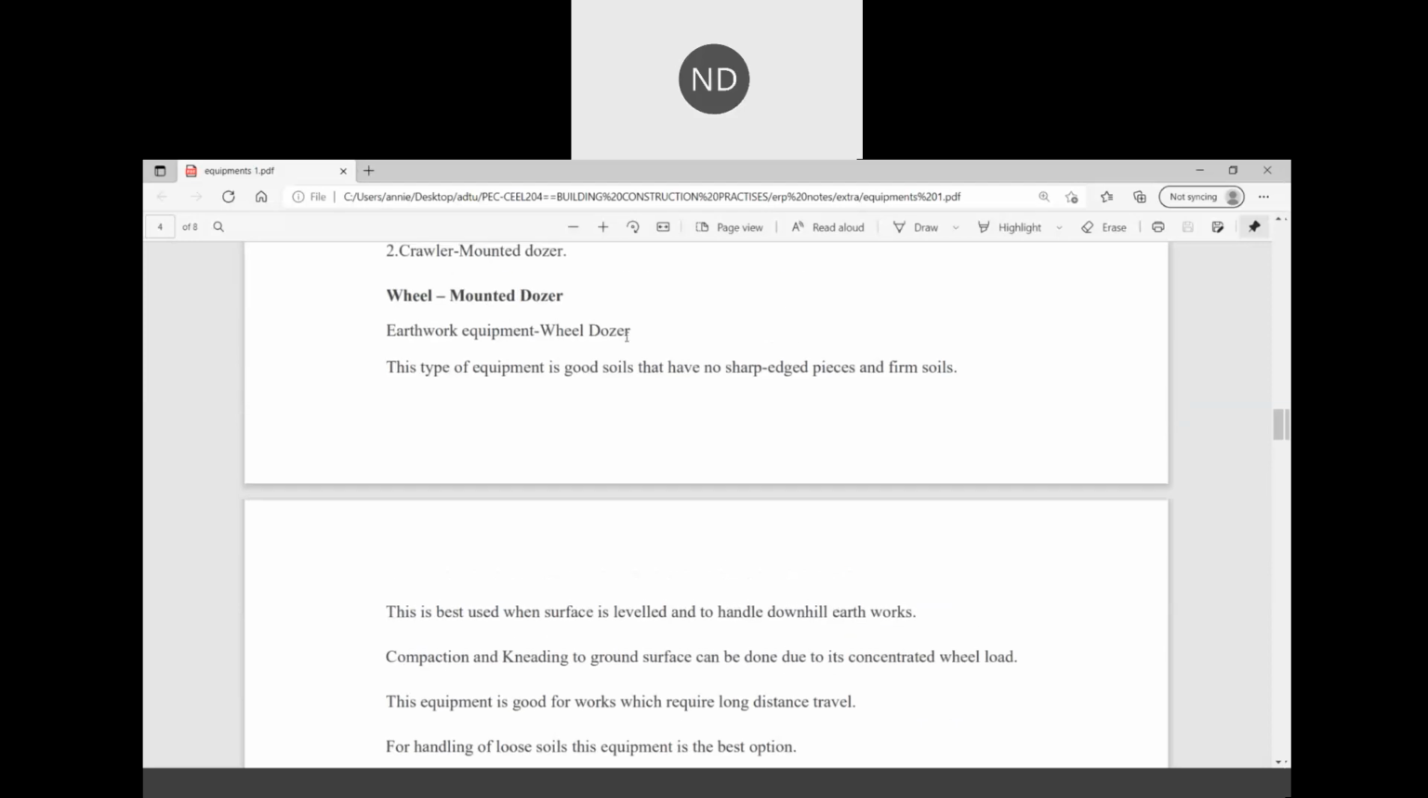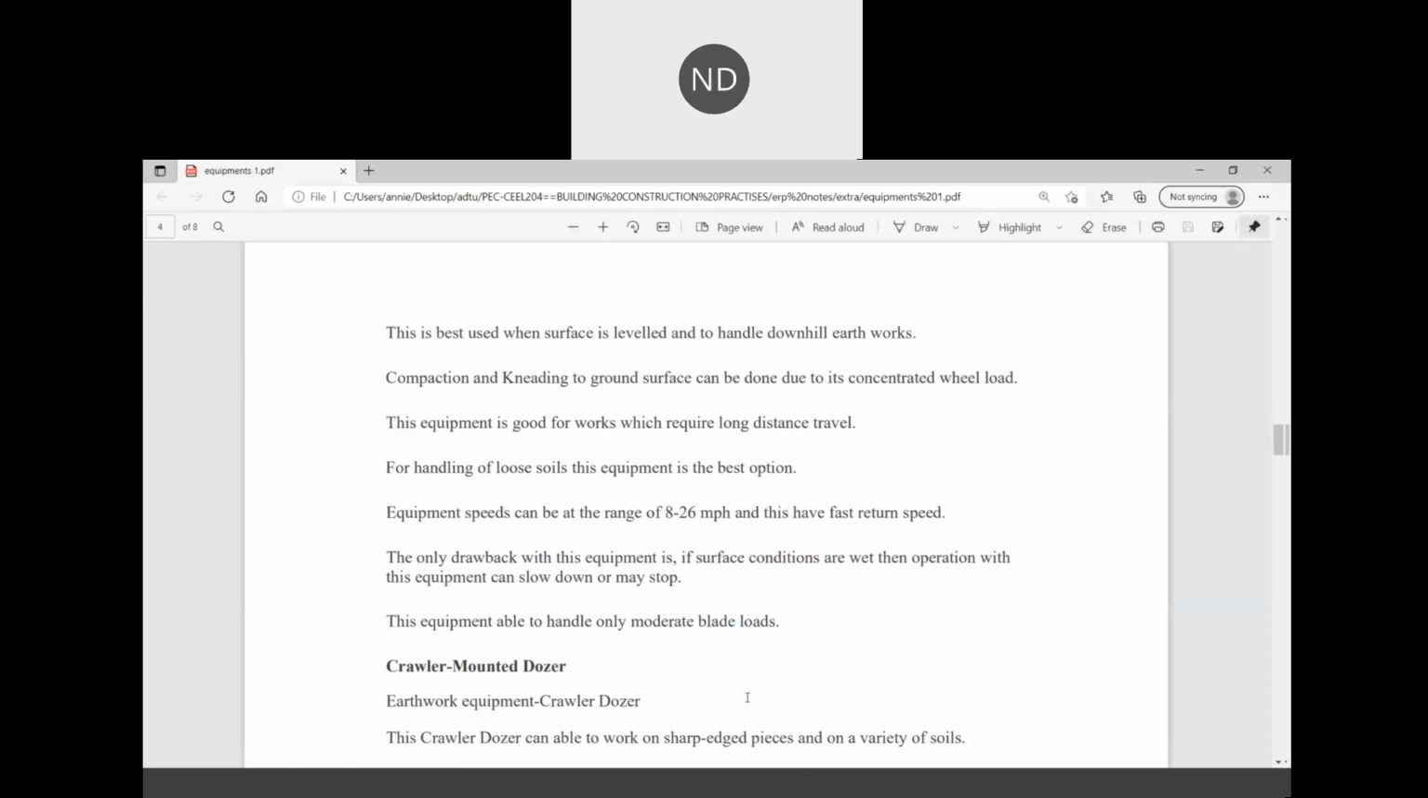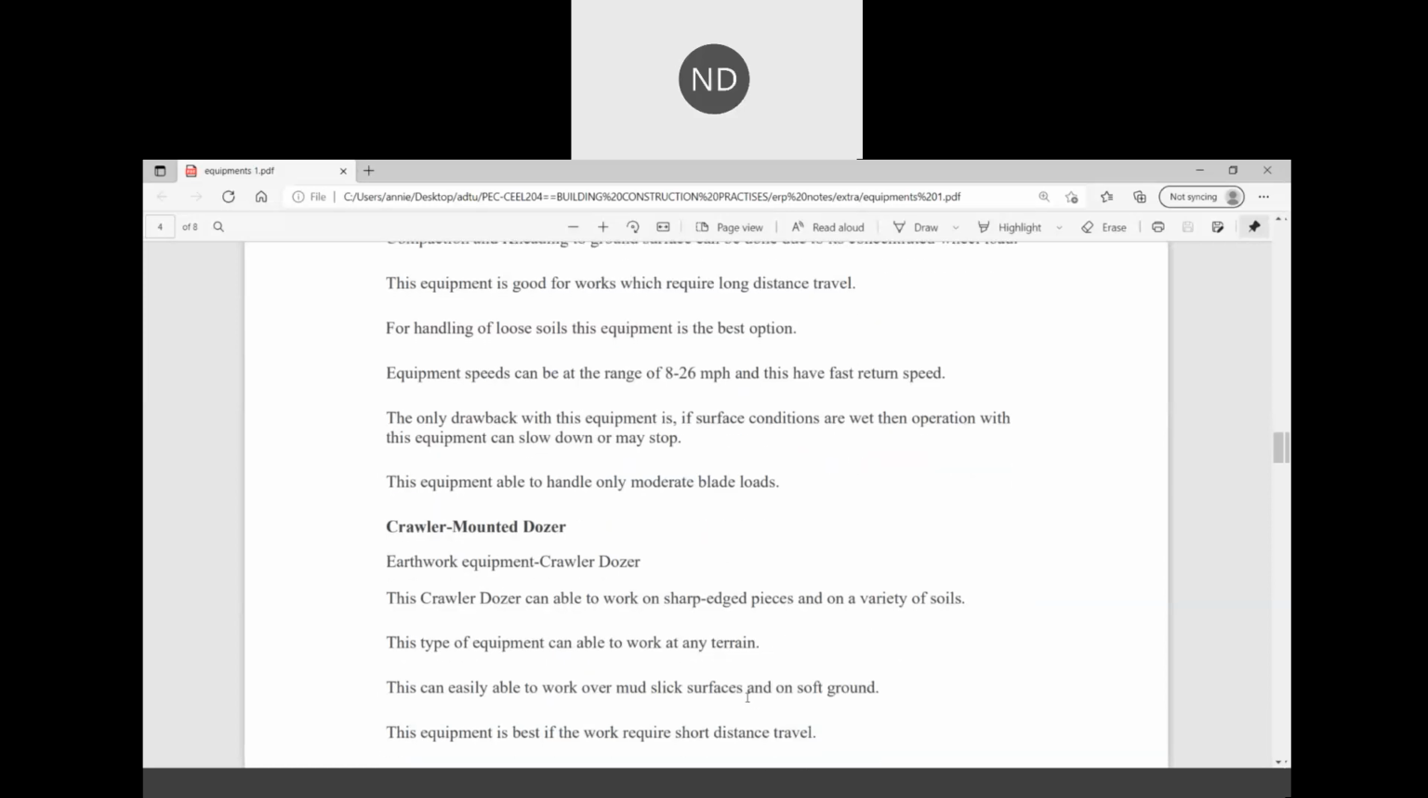So wheel dozers are used for level compaction, and kneading of the ground surface can be done due to its concentrated wheel load. This equipment is good for works which require long distance travel. One more point about your wheel mounted dozer is that when your construction site or the excavation is for a longer distance, we use our wheel mounted dozer, so that there is no problem, because crawling is a little slower, but it has an advantage that it can be used anywhere.